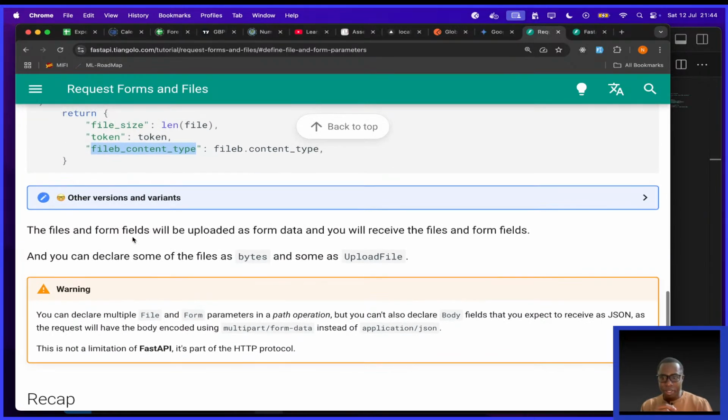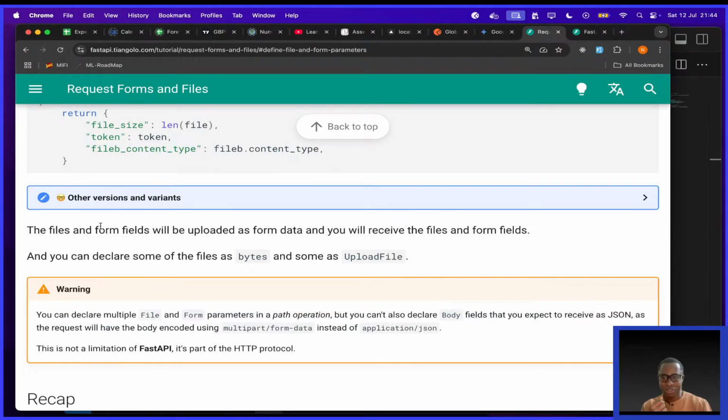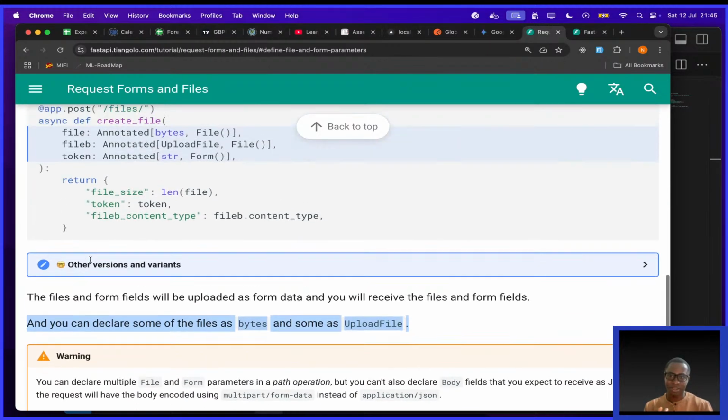When we go down here, of course, like you know what I talk about other versions, but I'll leave that. So they say the files and the forms will be uploaded as form data, and you receive the files and form fields. Like you've seen me do that, and we know it will work. And they're saying you can declare some of the files as bytes and some as upload file. Okay, just like we have seen.